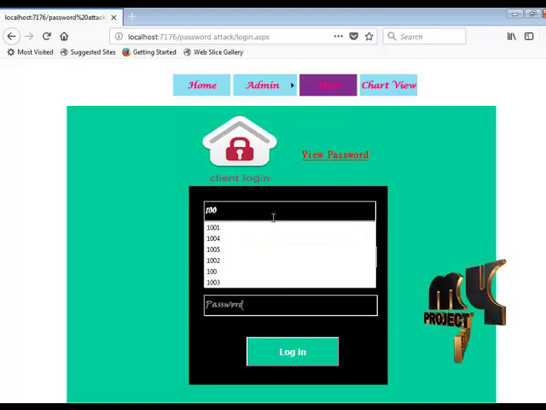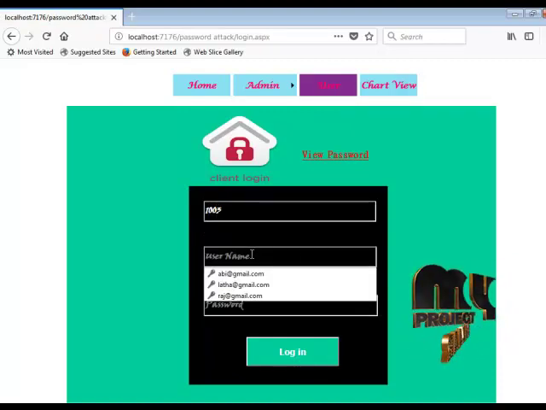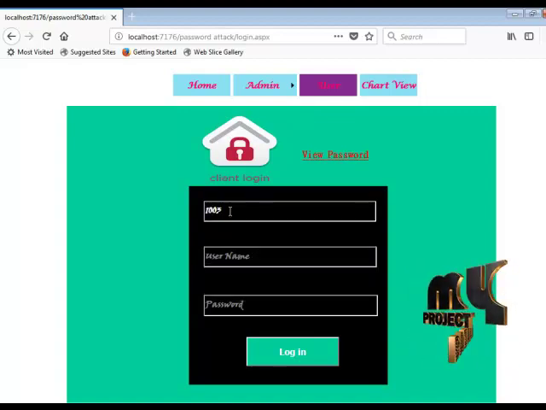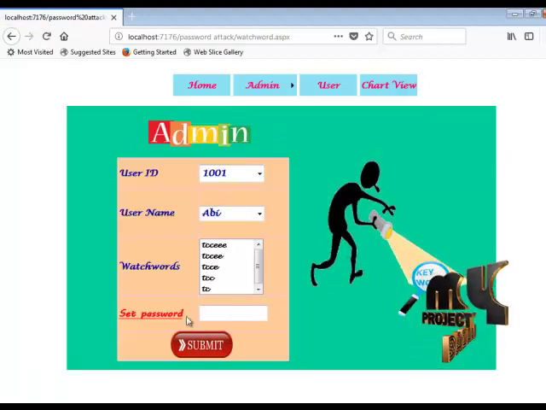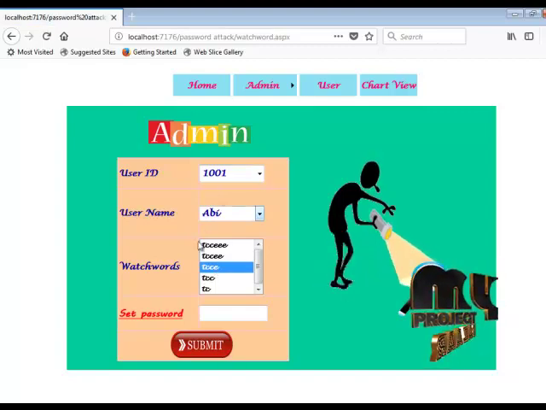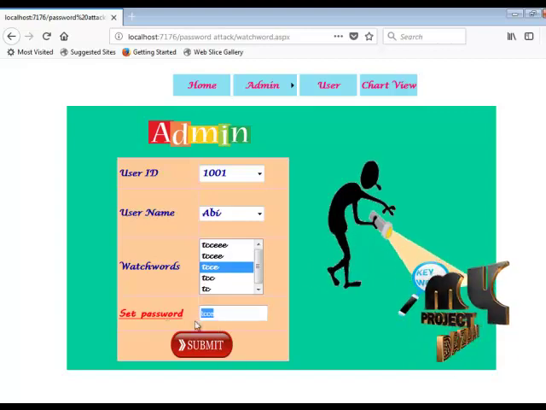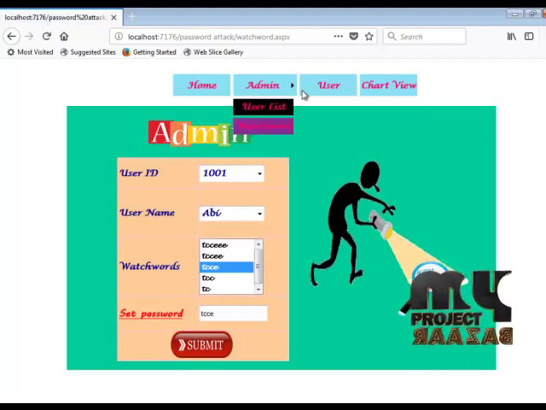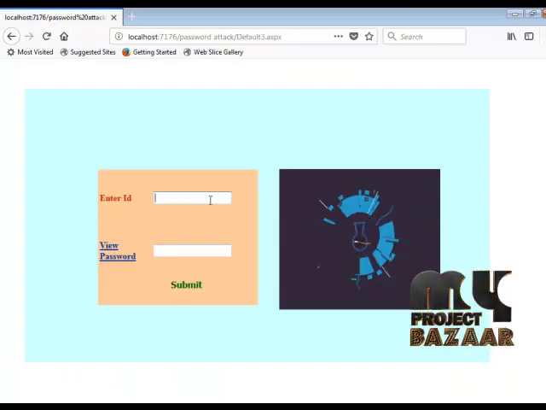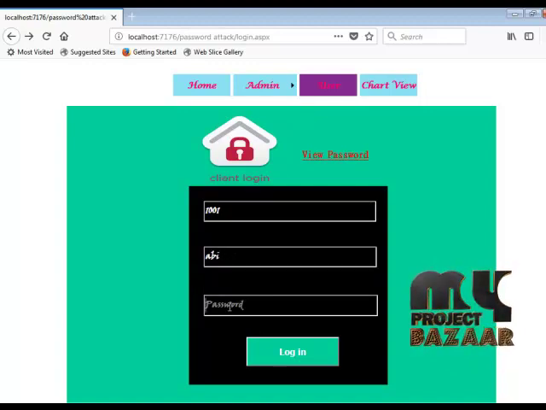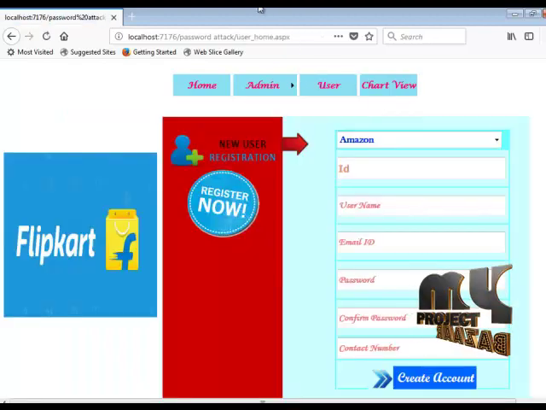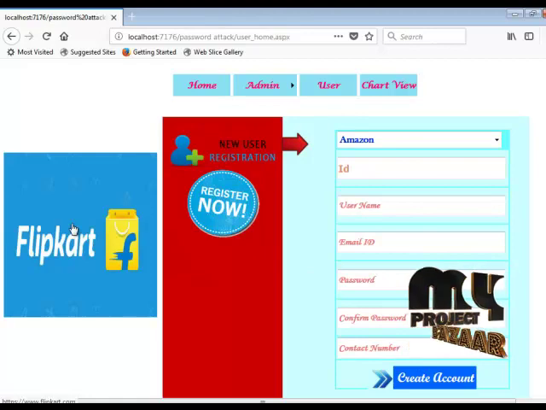Now the user process begins. For example, the user 1101. Here admin sets the password for 1101, and the user password is sent to the concerned user. Now the user uses the password, and he or she logs in. Now the user views this ad rotating here.